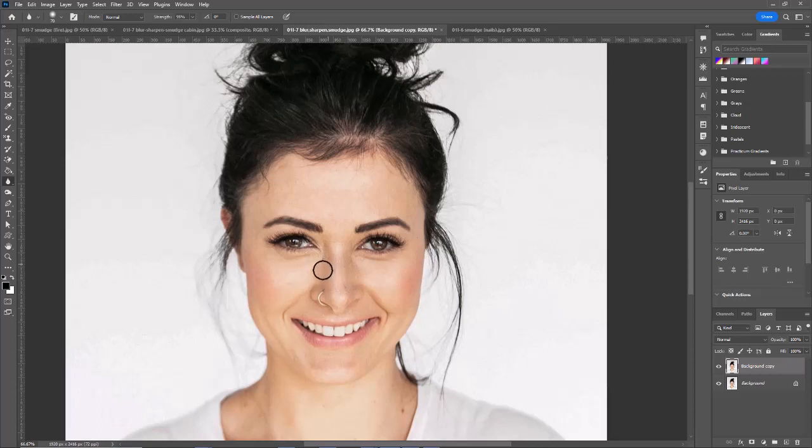Do a little bit on the nose. Let's take a look at the before and the after. Very subtle. I have my strength set at 95%. Oftentimes I work with images, I do much lesser than that and go over it multiple times.